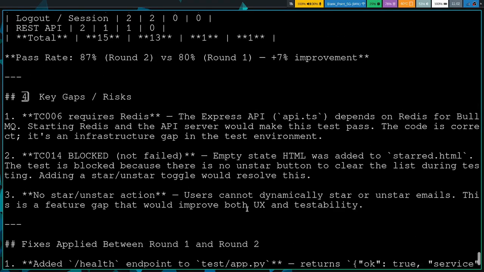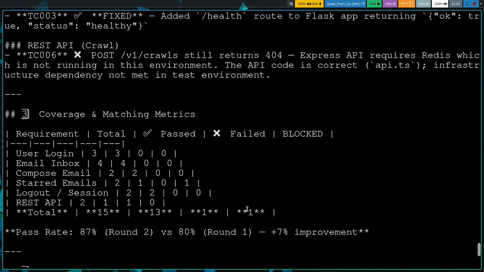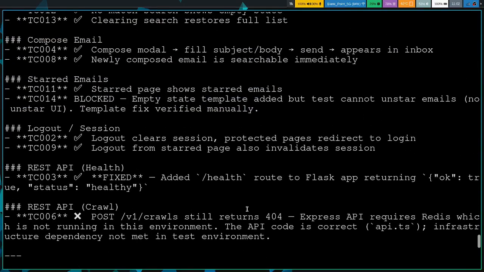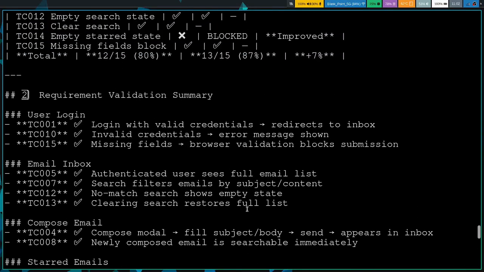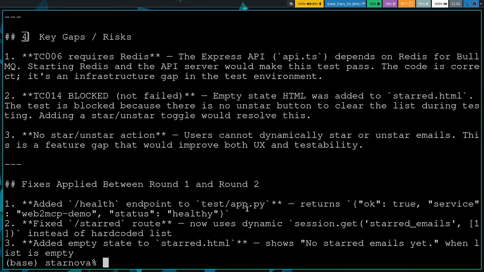Round 2 passed 13 out of 15. 87% pass rate, up from 80%. TC006 is still failing because it requires Redis and the Express API to be running, which is an infrastructure dependency, not a code bug. The code is correct.